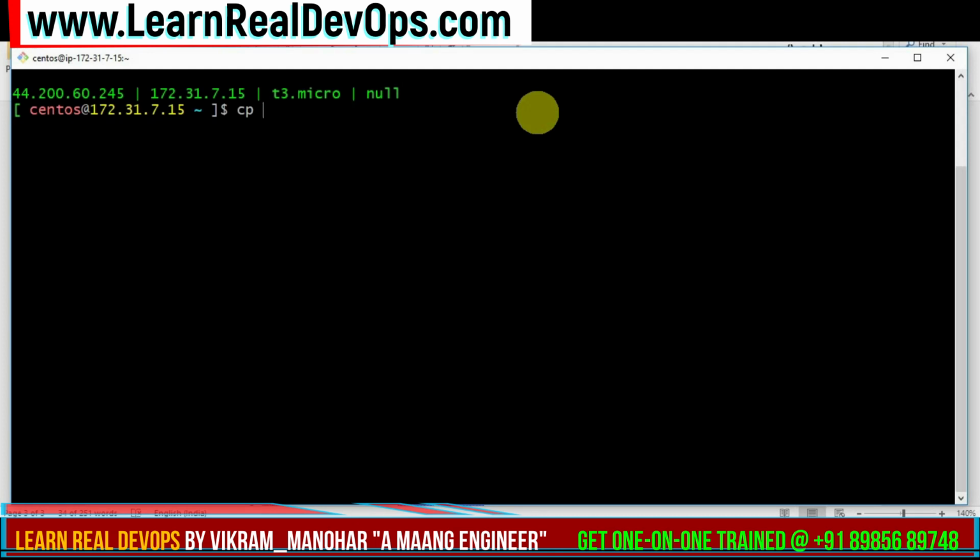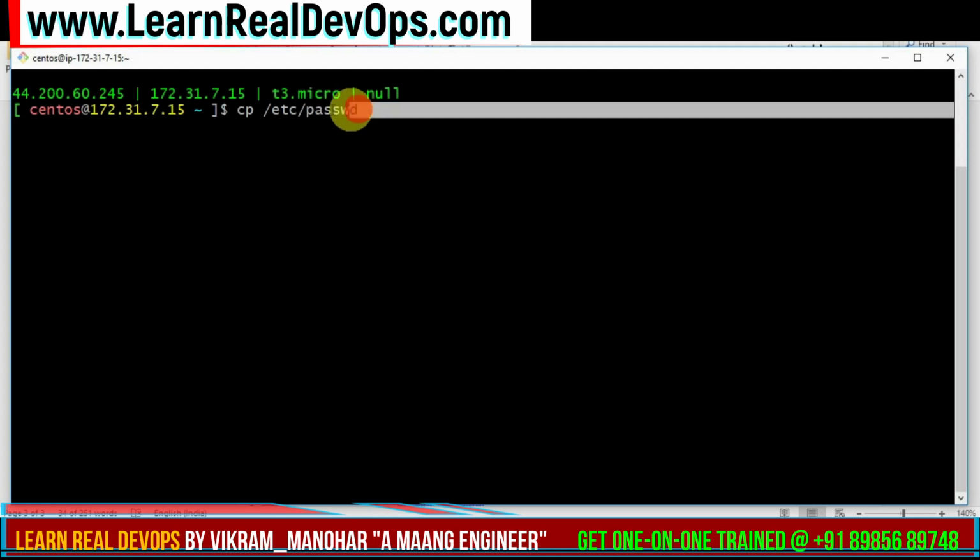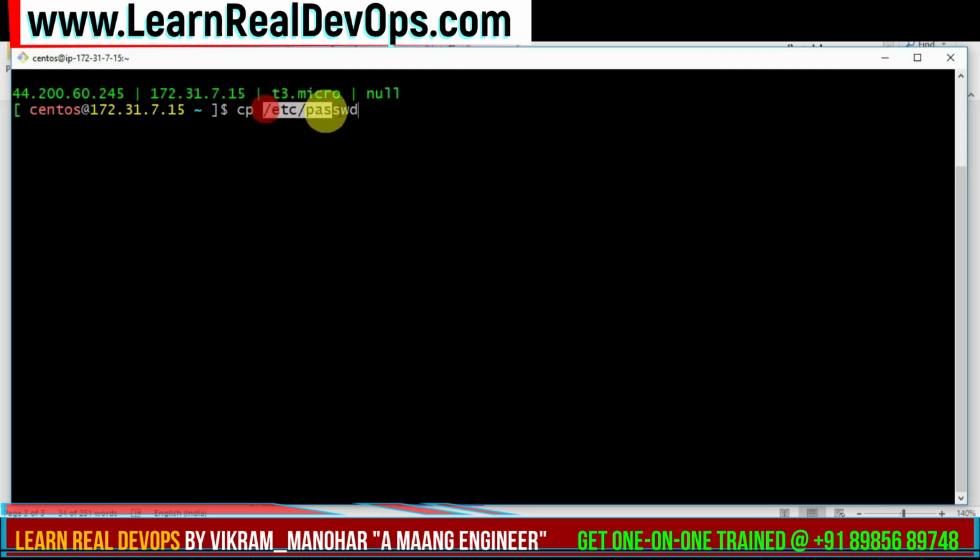The command will be cp /etc/passwd and then dot. For the source, I am saying that I want to copy from the etc location. There is a file called passwd in my etc folder. That is what I want to copy. This is the source, and coming to the destination, I'll say the destination as dot. So what is the meaning of dot here?